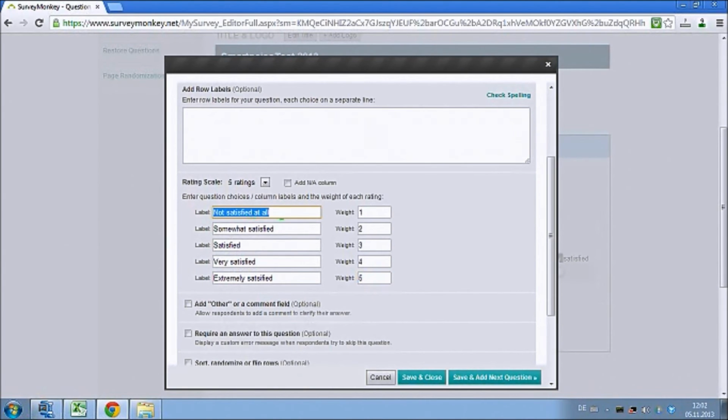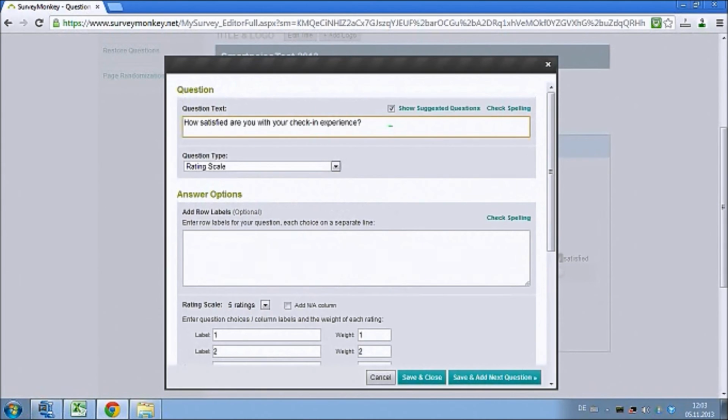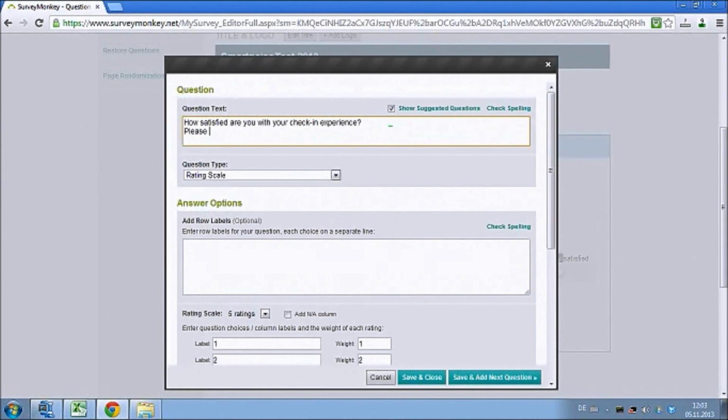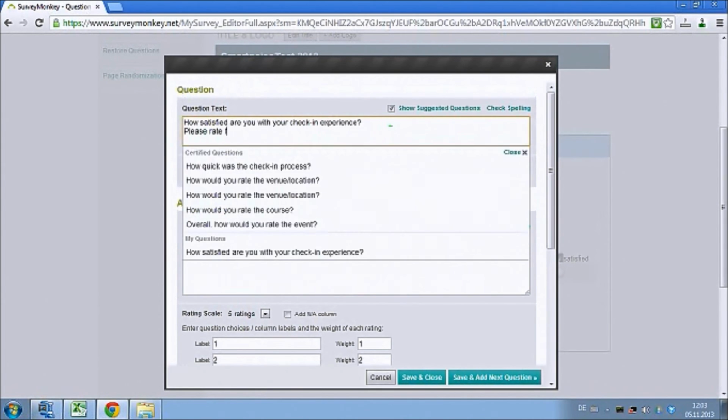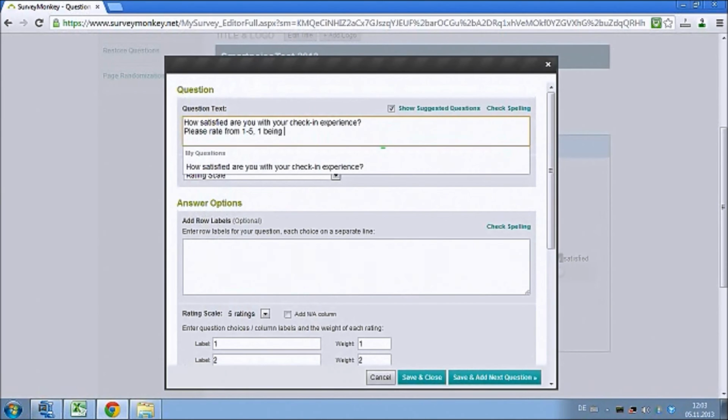However, as we said before, if we want to make it easier for our reader, we could change the question, and instead of saying how satisfied were you from not satisfied at all to extremely satisfied, we could just ask them to please rate from 1 to 5, 1 being not at all satisfied, 5 being, we can change it to very satisfied.